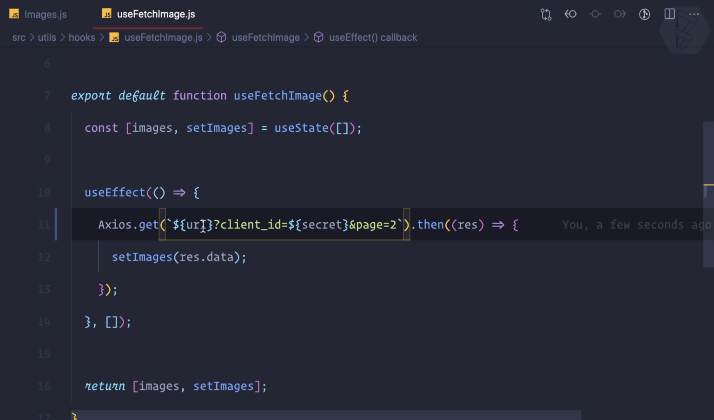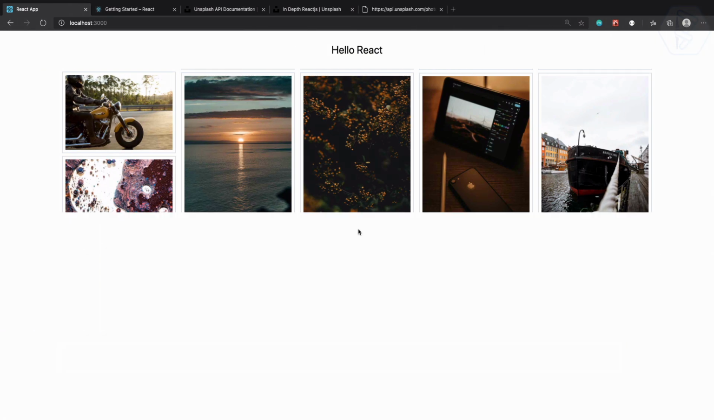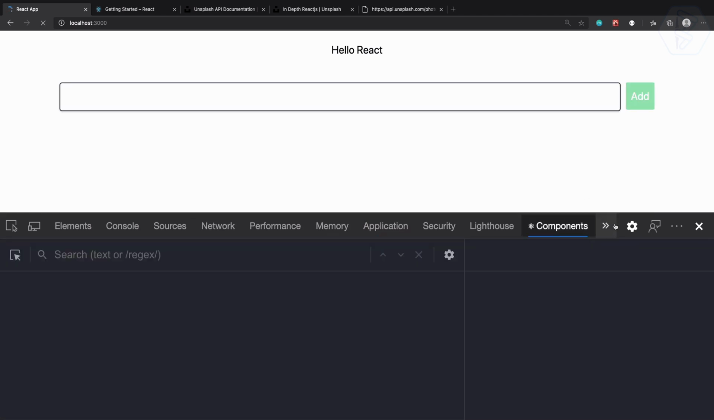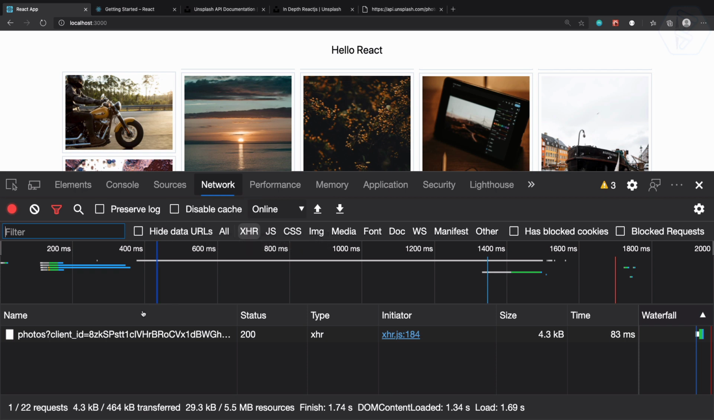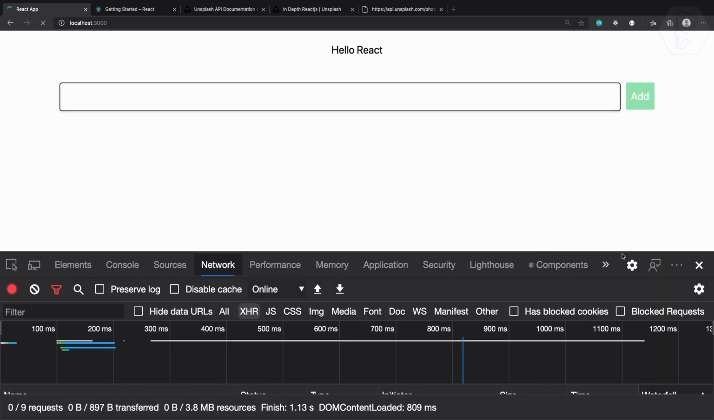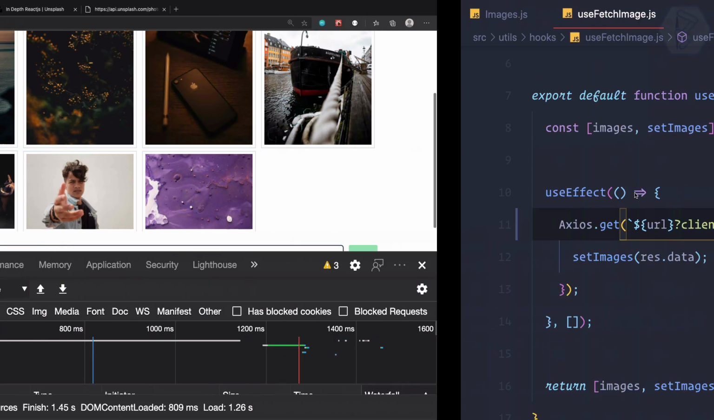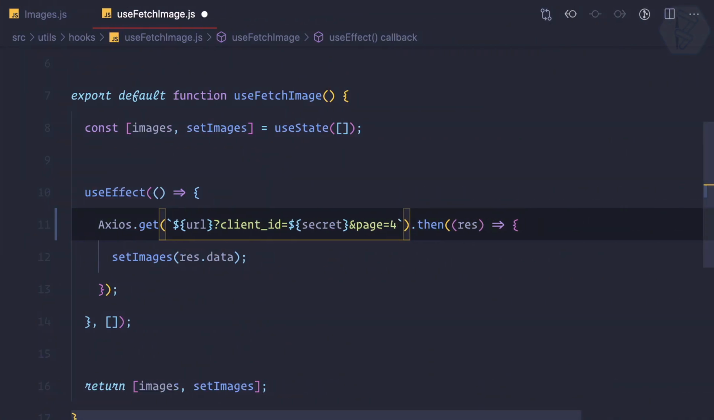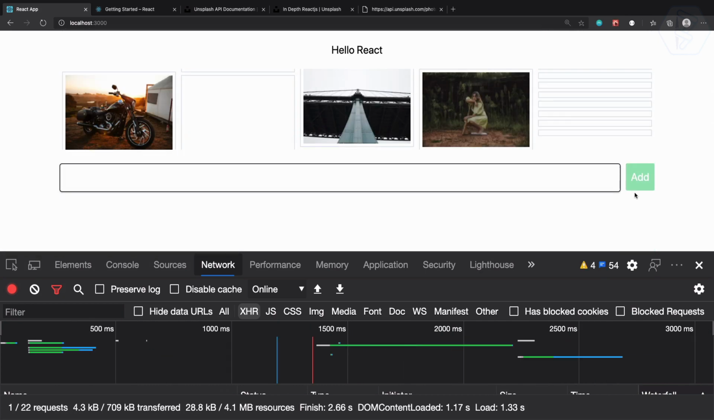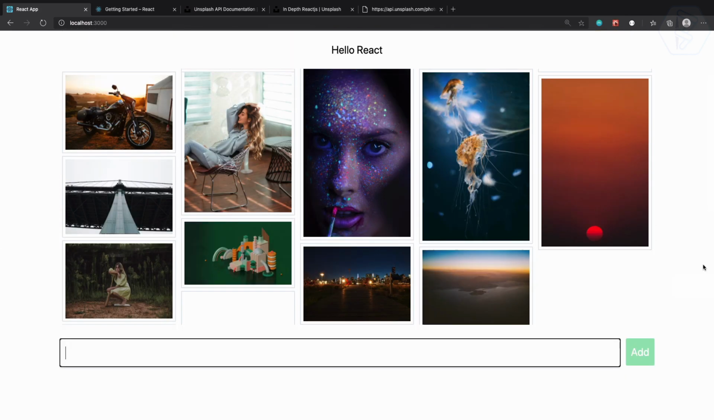Why? So the client ID is this, and the page is this. Let's once again try this. Refresh the page, and in the network tab, okay, I have the page as 2, so it should load the second page, but it is still loading the first. Okay, what if I try 44? So the images are actually changing.